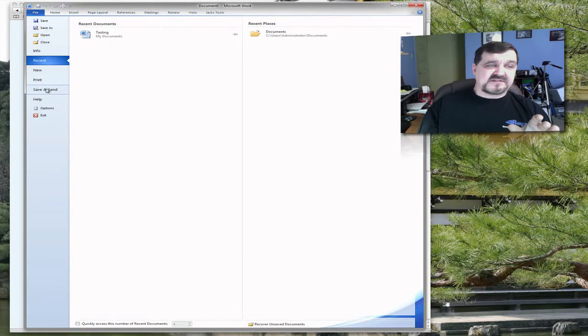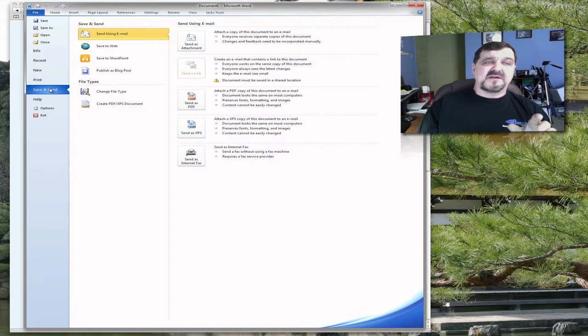Now here's something I was telling you about, where it says Save and Send. If you click on Save and Send, you can actually take your document and send it in a lot of different ways. So this is more than just saving. I wanted to touch base with you on this. You can send it as an attachment, so that it makes it an email attachment and off it goes. By default, it does work with Outlook.